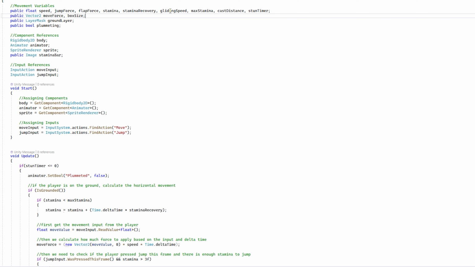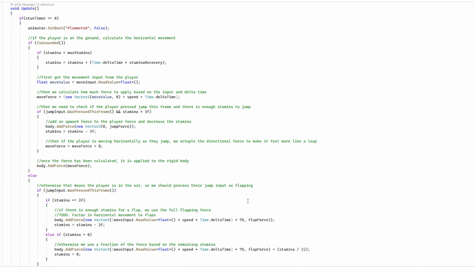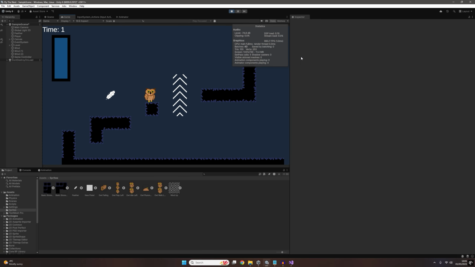But so gliding speed up here by default is set to -1 in the inspector, but the wind, my old favourite on trigger enter, is so useful. So on trigger enter, if it's the player, then we set the player's gliding speed to be 1. So if they're in the wind, then we say that they move upwards at a rate of 1. And if they leave, then we set it back to the default of -1. So that just means when you're gliding, you go up instead of down. Easy. And then finally, as you probably already noticed, there's a little timer up here.